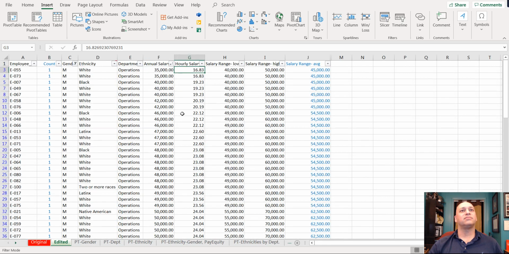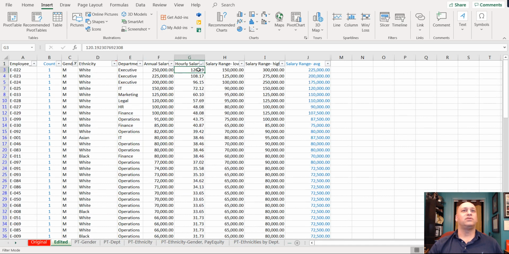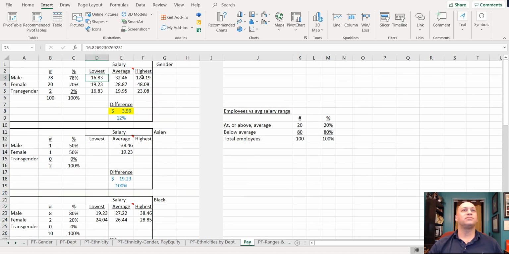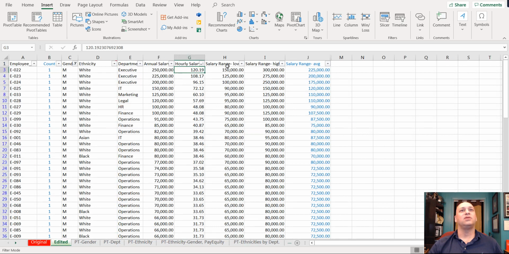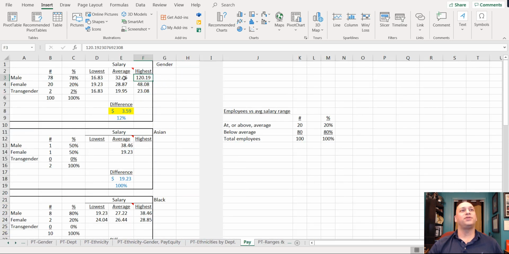Come back, sort it largest to smallest. So the largest is 120.19. Copy paste that for the largest male. And again, it's not the average of these two, it's the average of all the males. So I can select this column since it's filtered for just the males, and it'll tell me my average is 32.46. Remember that. Punch it in here, 32.46.